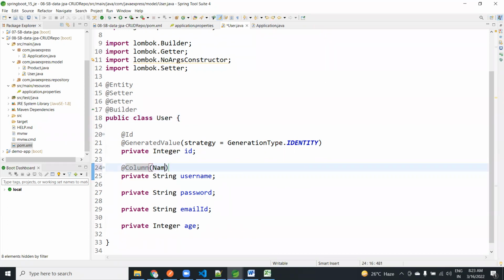Here you can keep name equal to username. Suppose you want to apply uniqueness for this particular column. Then you can make it unique equal to true. Then it will create a unique key constraint at runtime for this username. Also, username should not be nullable. You should not store null values. Now I'm giving the same conditions for the email ID also.